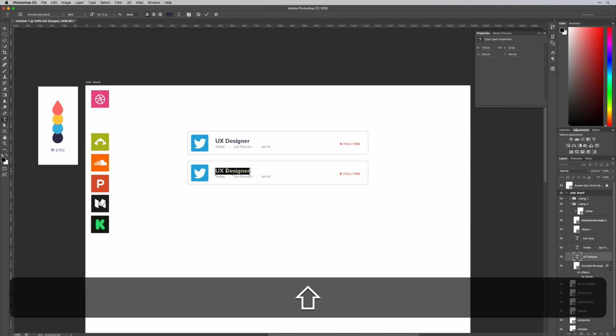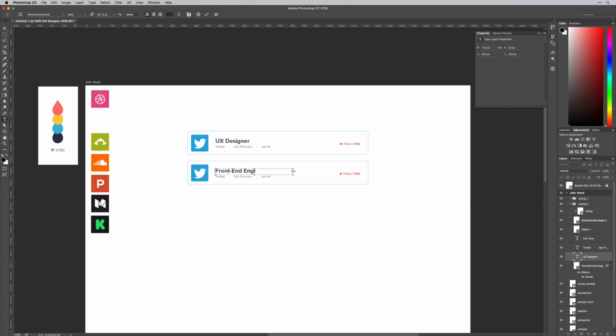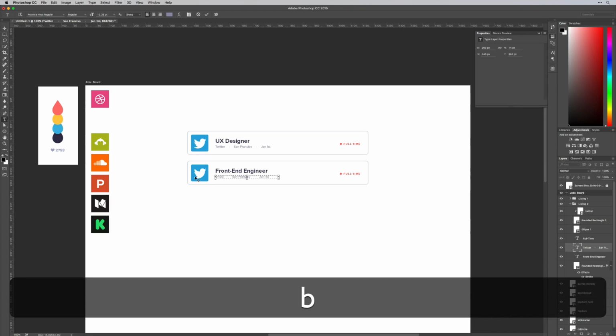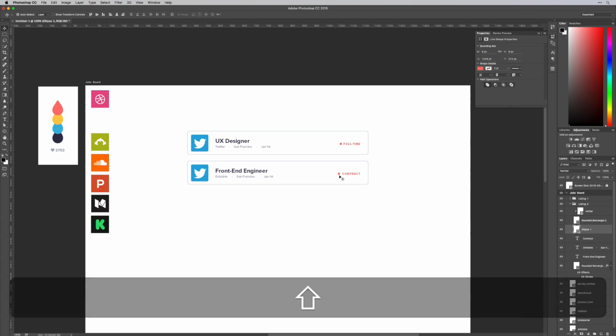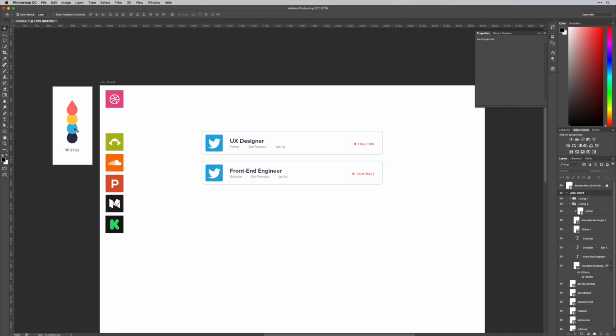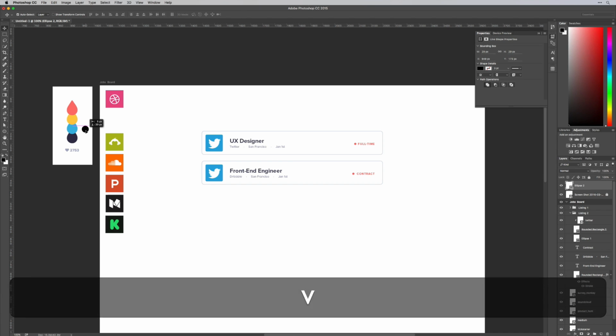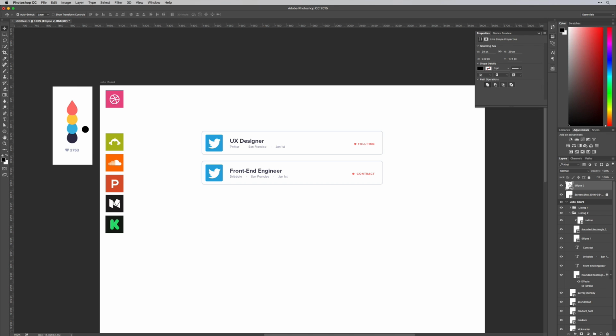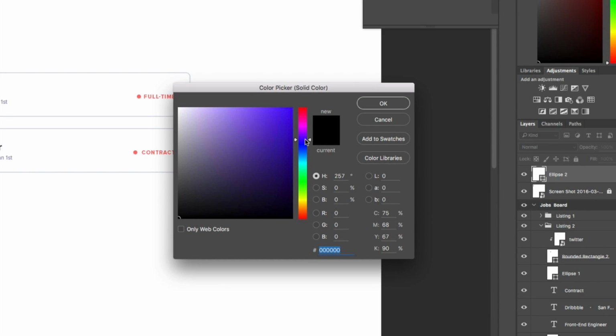Then I'm going to do something, let's say front end engineer or something like that. Let's grab Dribbble. Let's say this is a contract job or something. So you know what I just realized is there'd be 4 different categories. So full-time, part-time, freelance, and contract. So we should probably grab one other color in addition to these 3. What I'm thinking is maybe a purple color.